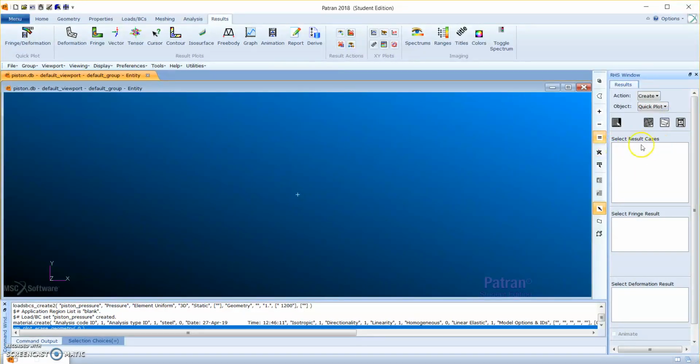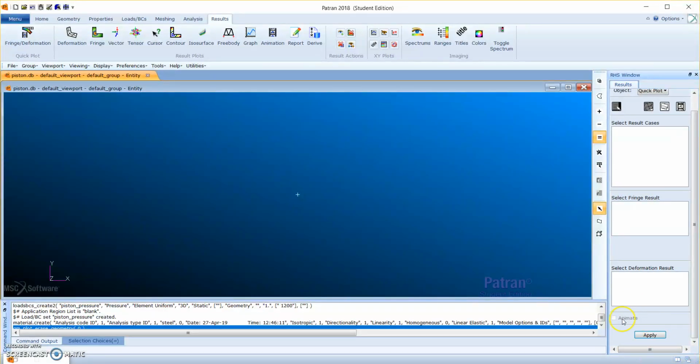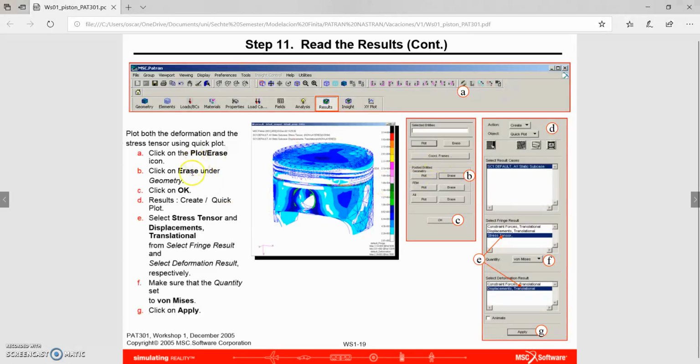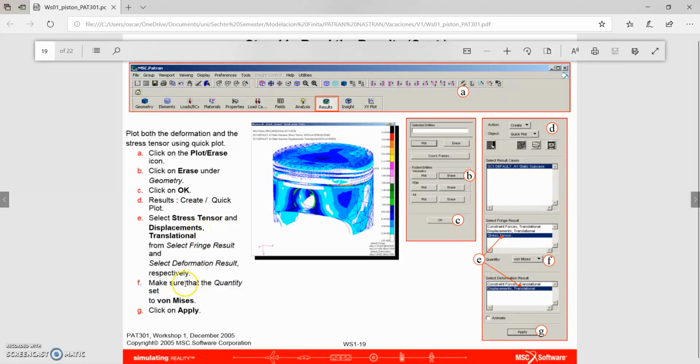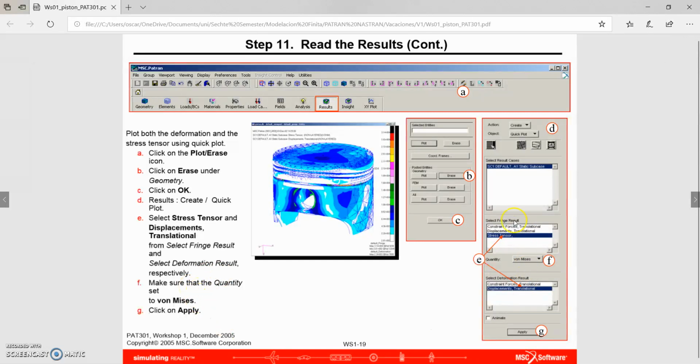Here you're going to select the only file that is already analyzed. Here you're going to select stress tensor, and here displacement transitional. And also down here you're going to be sure that you select von Mises stress analysis, like this. Plot erase, erase geometry, okay, create quick plot, stress tensor, displacement transitional. Select the formation result respectively. Von Mises, apply. So you should see this in your screen.